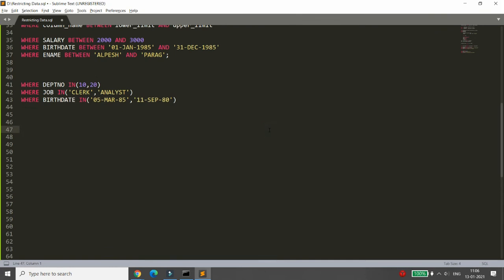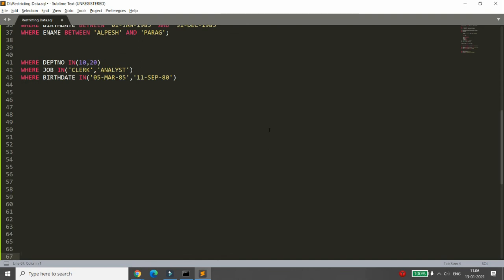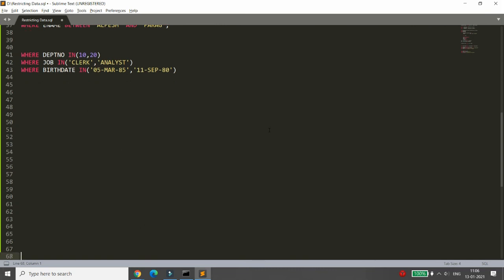So this is all about IN and BETWEEN AND. Another operator is LIKE. What is the use of LIKE? LIKE is used for pattern matching. Sometimes people ask what is pattern matching. The wonderful thing about LIKE is that we can use the LIKE condition to perform a wildcard search of a valid search string. For example, if you are using percentage, then percentage denotes zero or many characters.